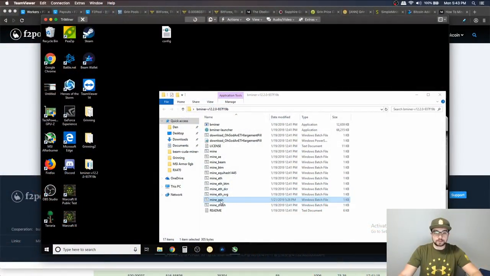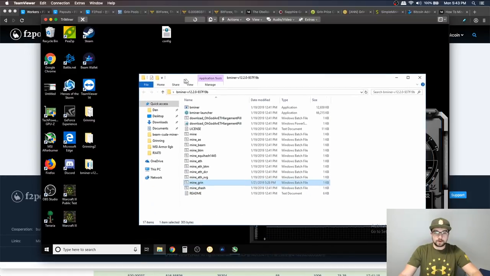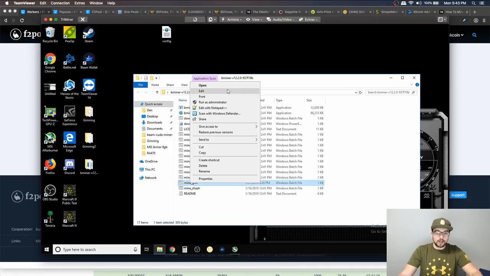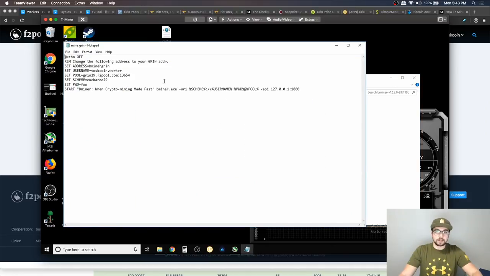It's pretty simple. You're just going to download it and extract it to wherever you want. This is just extracted right here to the desktop. Once you do that, you'll just double click it and it'll open this file for you. And from there, you have all these options. You will click on Mine Grin and then click on edit.